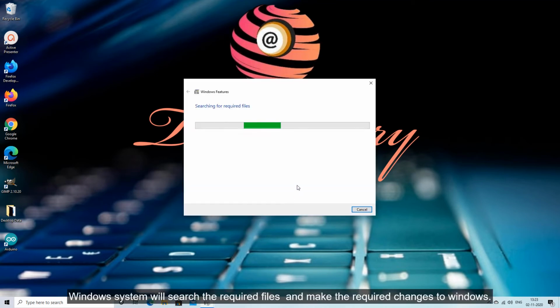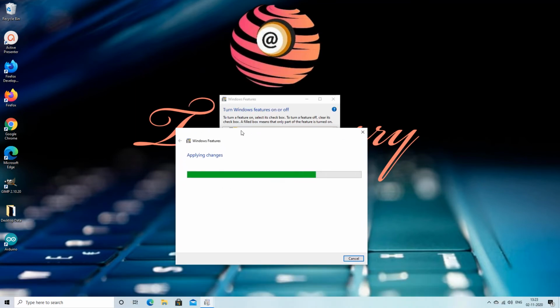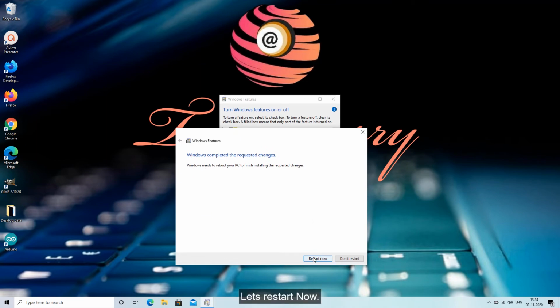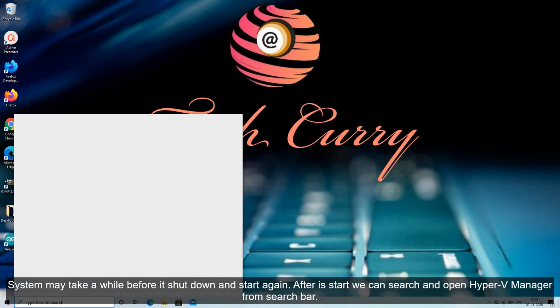Windows system will search the required files and make the required changes to Windows. After applying the changes, it is mandatory to restart the machine. The changes made to the system will not appear until we restart the machine. Let's restart now. System may take a while before it shuts down and starts again.